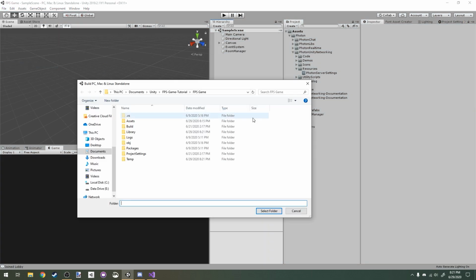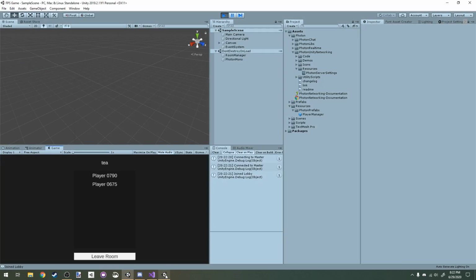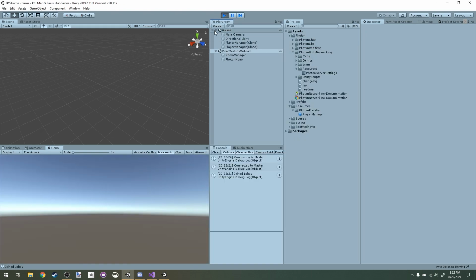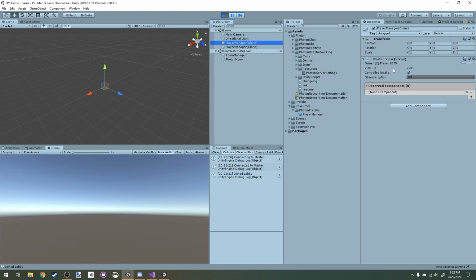After building the game and creating a test room, once the room is started, you can see that two player managers are instantiated, one which we own and one which the other player owns. In the next episode, we'll cover instantiating player controllers.